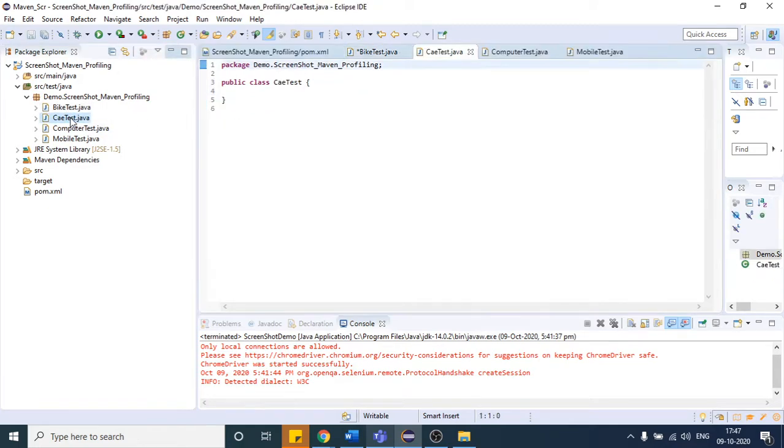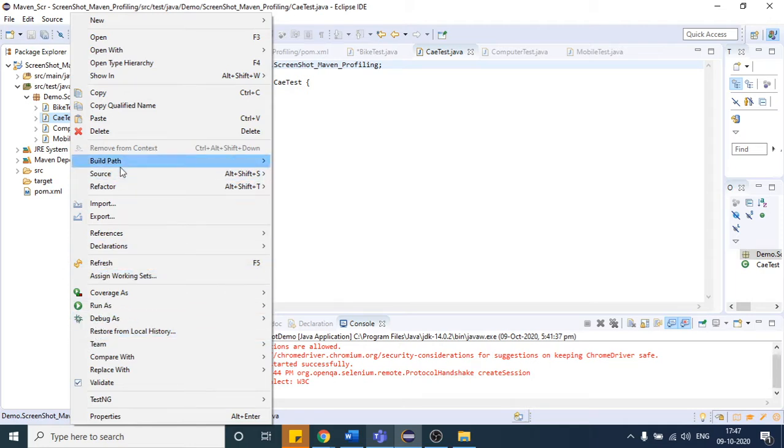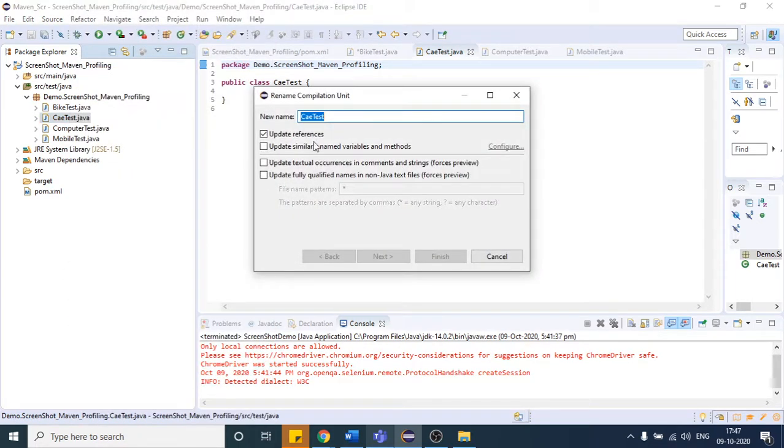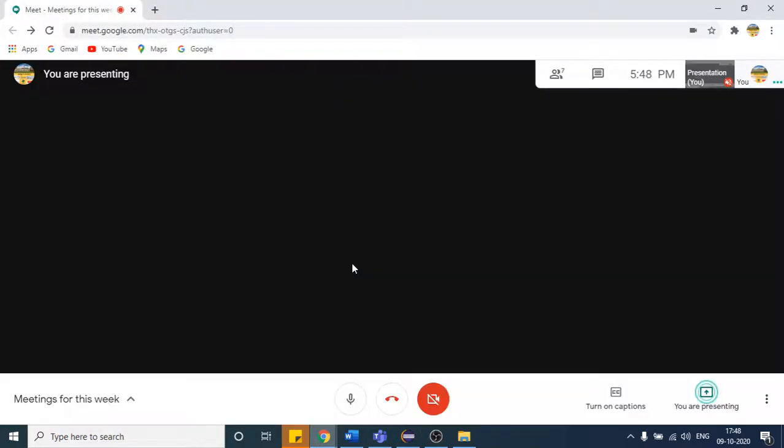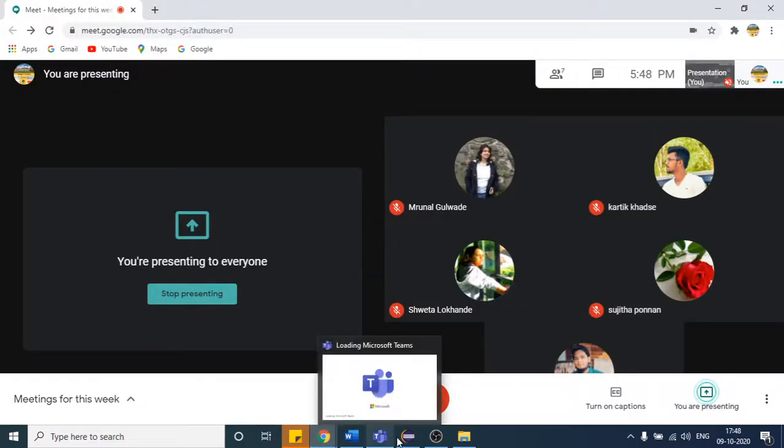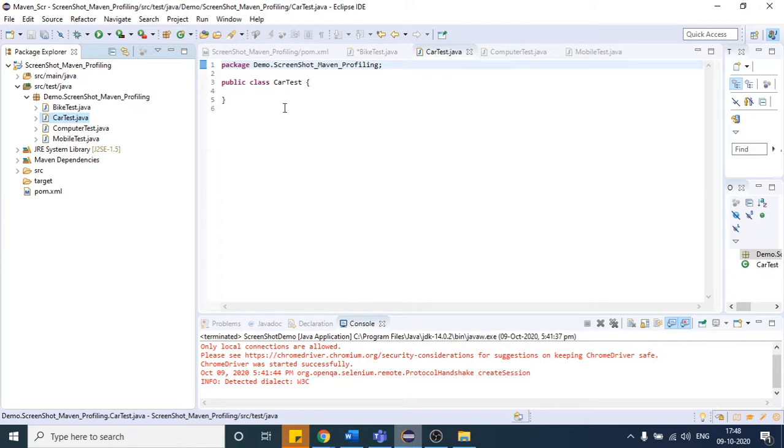Okay, so let me rename this. I have given the wrong name. Let me rename this as car. So finish. Okay, so the test class name is changed.